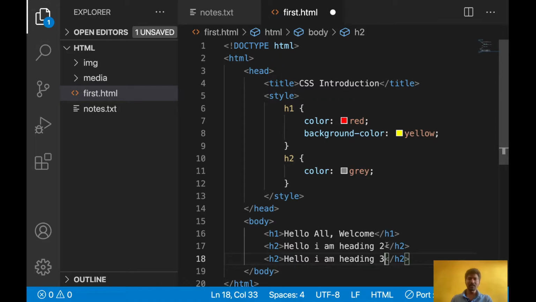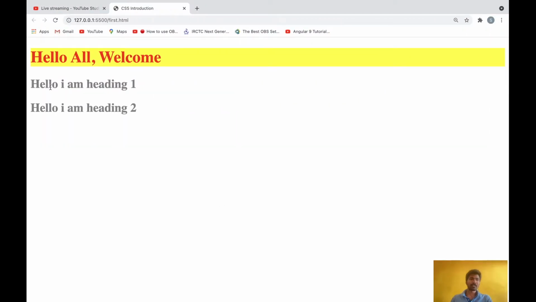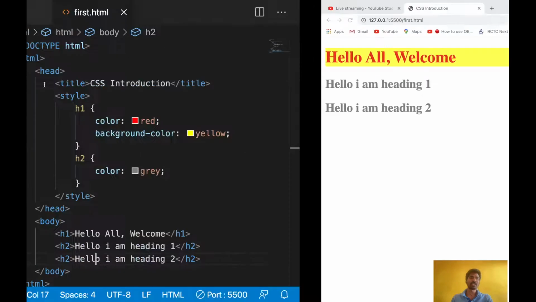I am heading 3. Let's write this one as heading 1, this one as heading 2. Now I want, if I apply this h2 selector, that will apply for both h2. Let's see this one first. See, I have two h2 elements. For both it is applying color gray. Now my requirement is I want to apply only for the second h2. I don't want to apply for first h2. How can we do that?